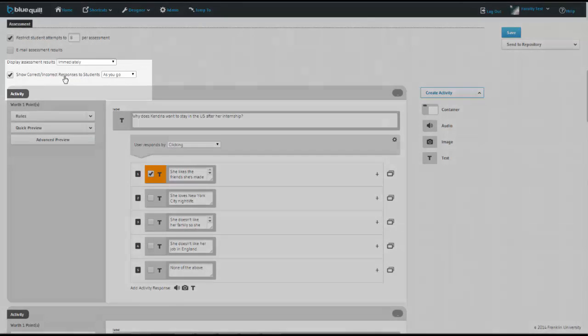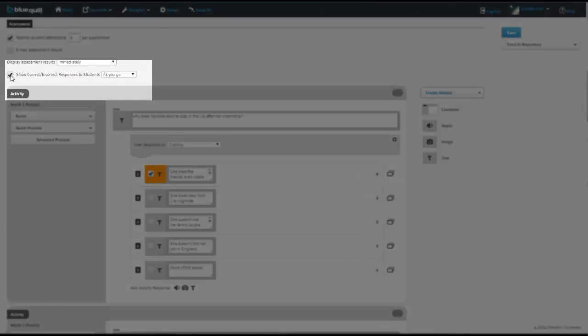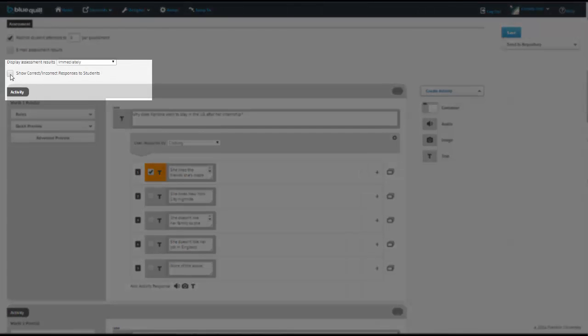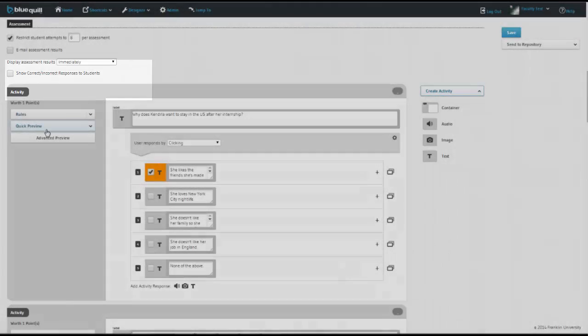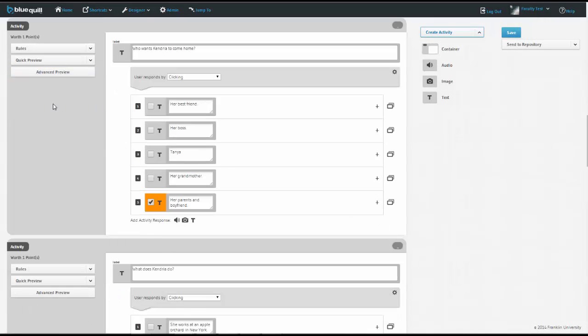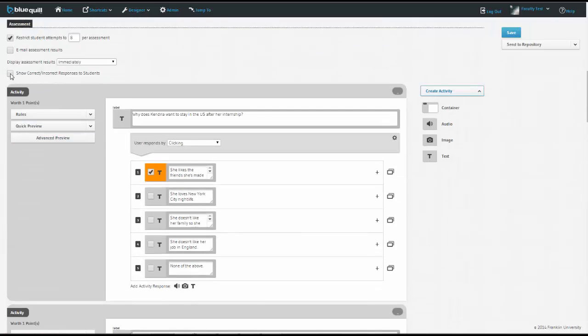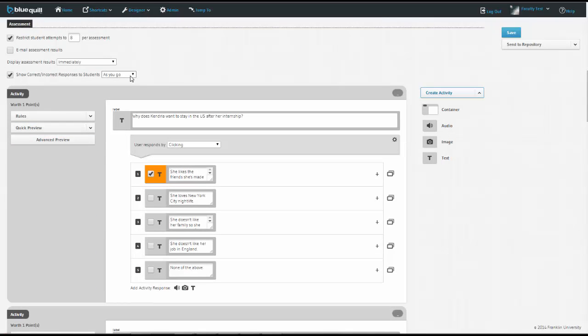If I uncheck the Show correct, incorrect responses to students option, students will not see immediate feedback as to whether or not their selection is correct. If I leave it checked, students will see feedback, but now there is the option to choose when they see the feedback, either as they go, as they select responses, or at the end when they click the Check Answers button.